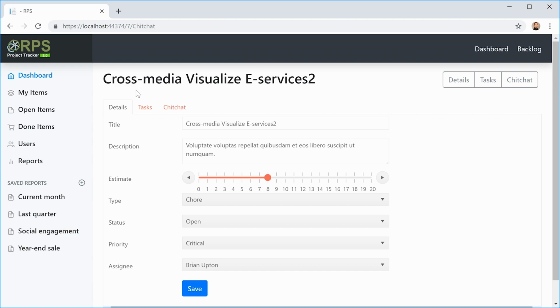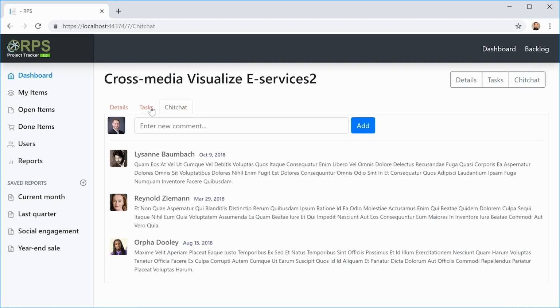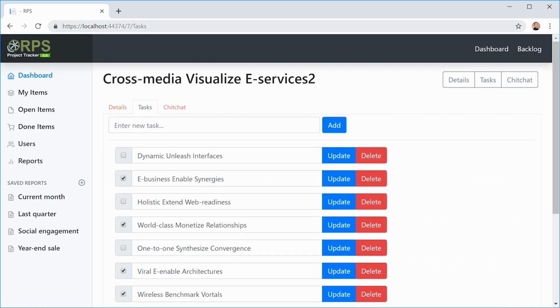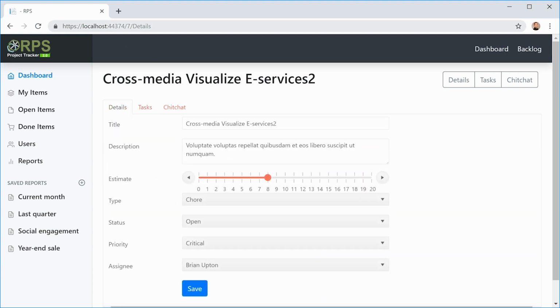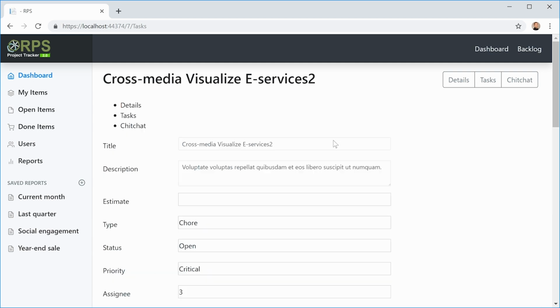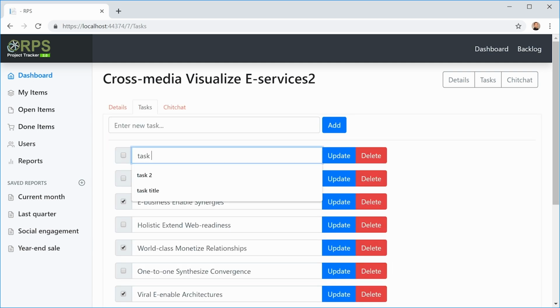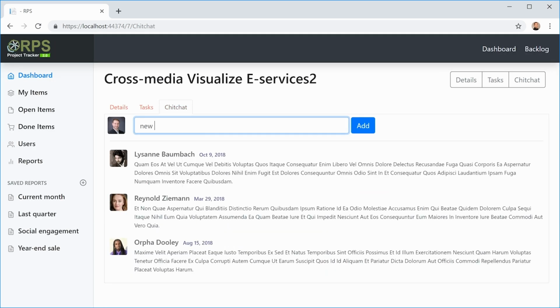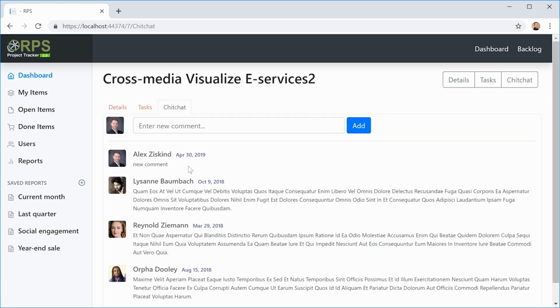I'm going to refresh. All right, so I'm going to click on tasks, and sure enough, our URL changed to tasks. Click on details, and our URL is updated. Now let's make sure everything works. I'm going to add a new task here, task 1, and there's our task 1. Let's rename this to task by Alex, and I'm going to have it done. Click on update, and that works as well. Let's go ahead and delete that. And on the chit chat screen, I'm going to add a new comment. Great, that works. So that's TabStrip event handling.